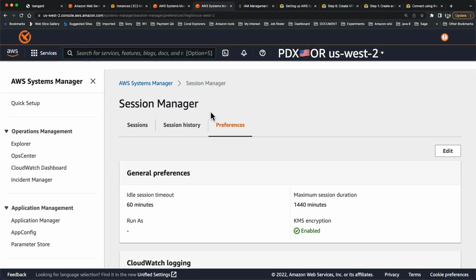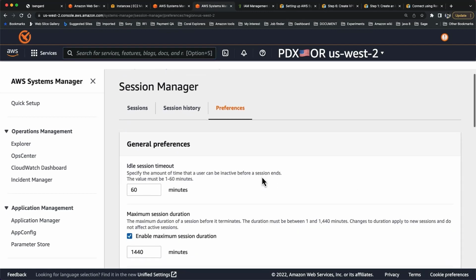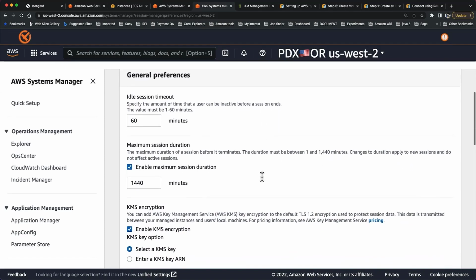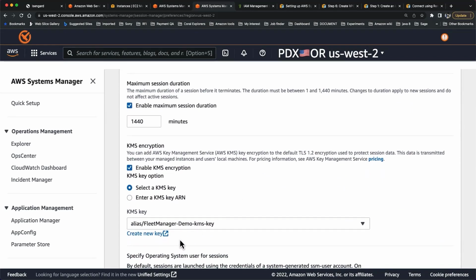Fleet Manager uses SSM run command documents and SSM sessions manager services under the hood to give the user access to their servers. Some of the Fleet Manager tools require the KMS encryption to be enabled for it to work. You can use the KMS keys that you have or create new KMS keys for this purpose.